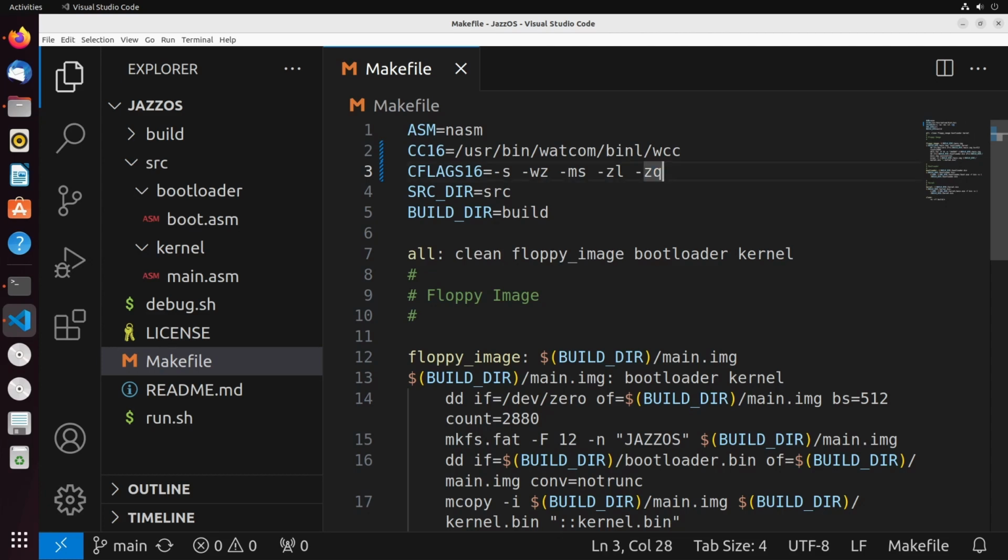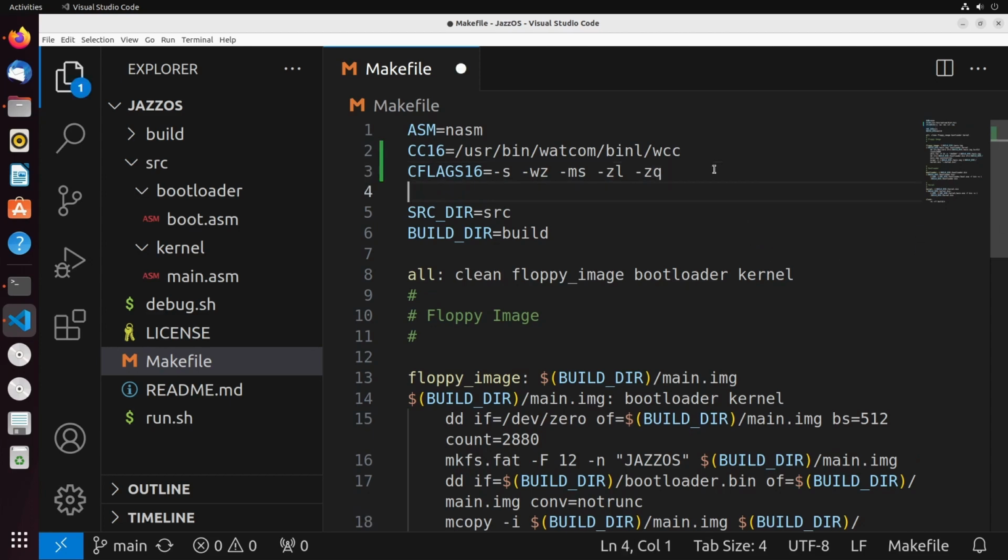So that gets us set up with our C compiler. The other thing that we need to do is set up a linker. The general linker that we have on our operating system, typically LD for instance, is not going to work with 16-bit assembly. So what we need to do is work with the one that comes with Watcom. I'm just going to point towards it. It's at watcom/binl/wlink.